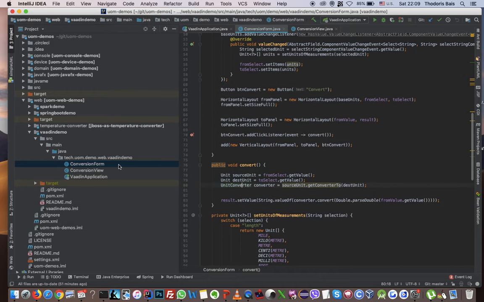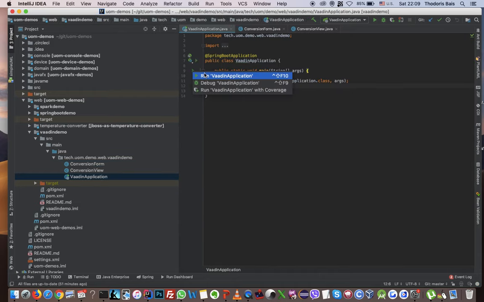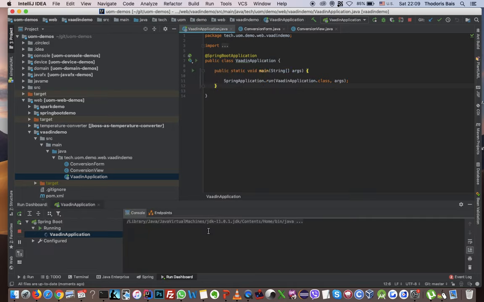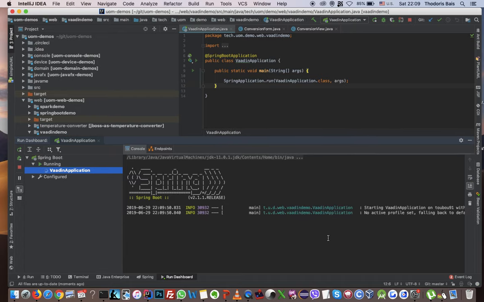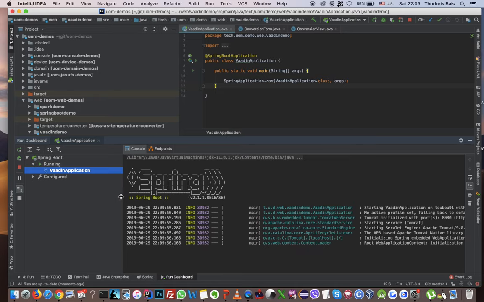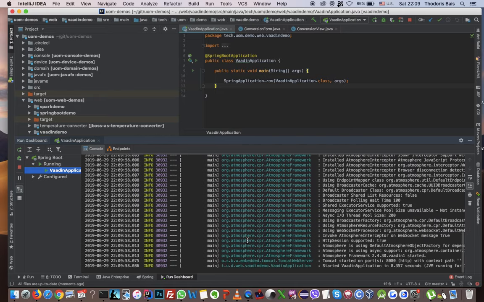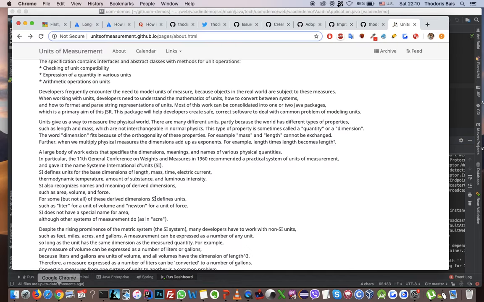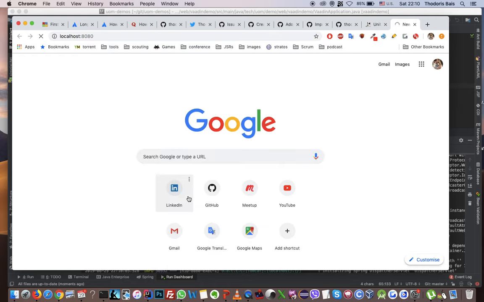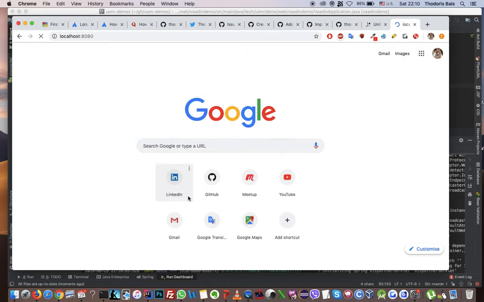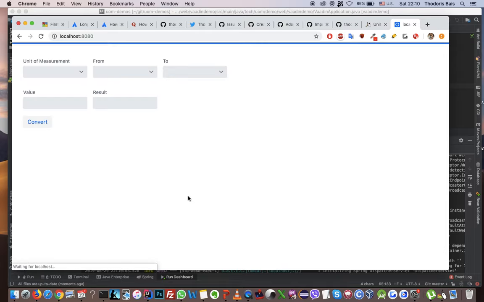So if I just go to run the application, let's see what's gonna happen. It's a very simple application, so it will not take that much time to load, or at least it shouldn't. Now, we see that Spring already started, and we do have a running application at port 8080. So let's see what we're gonna see here.